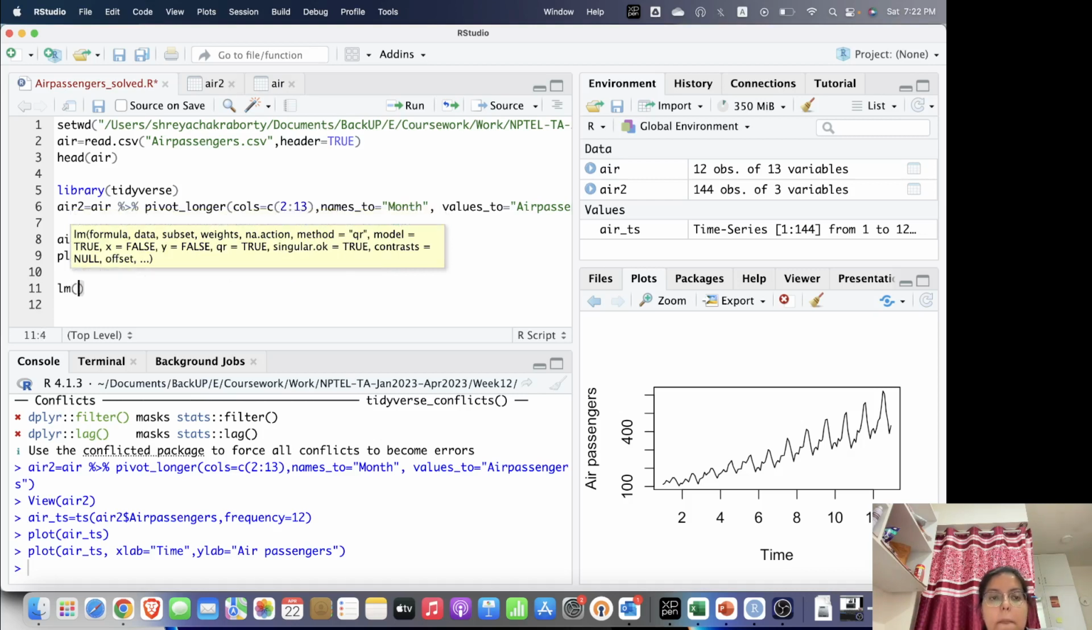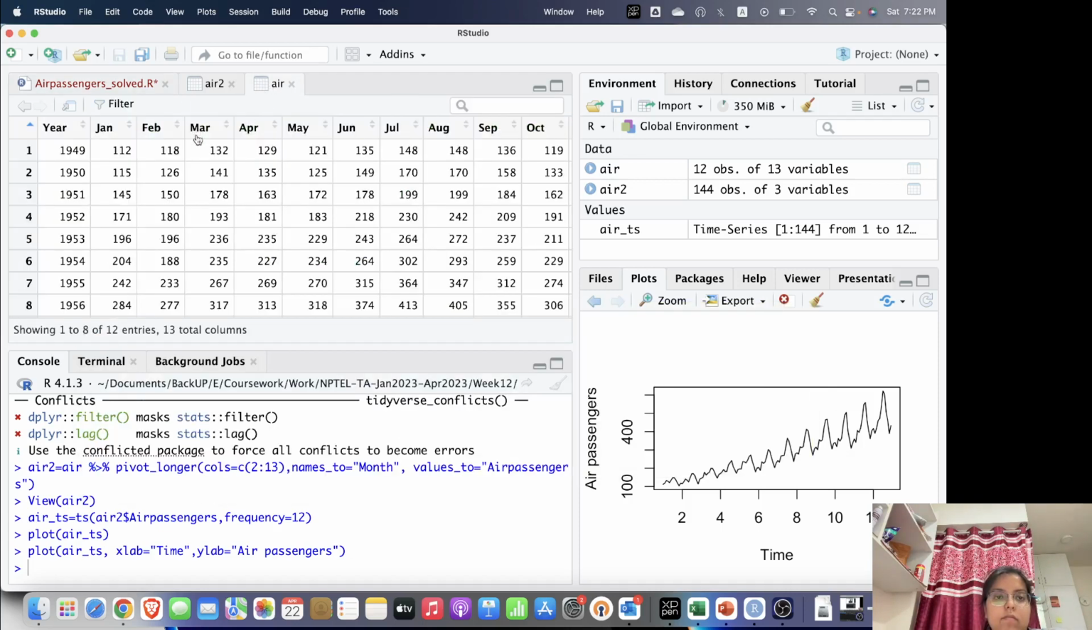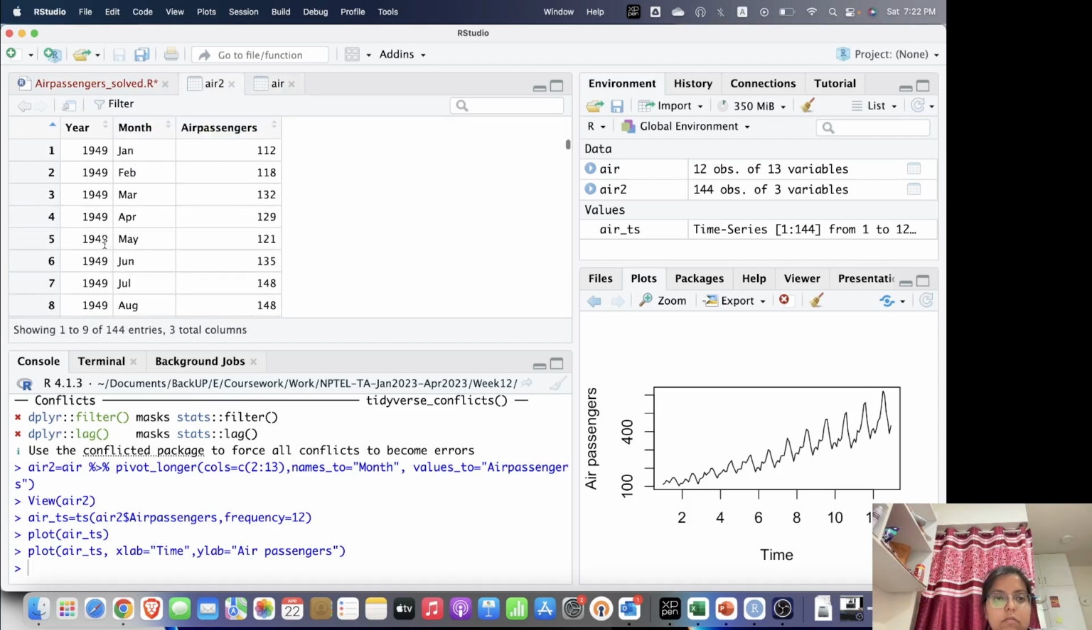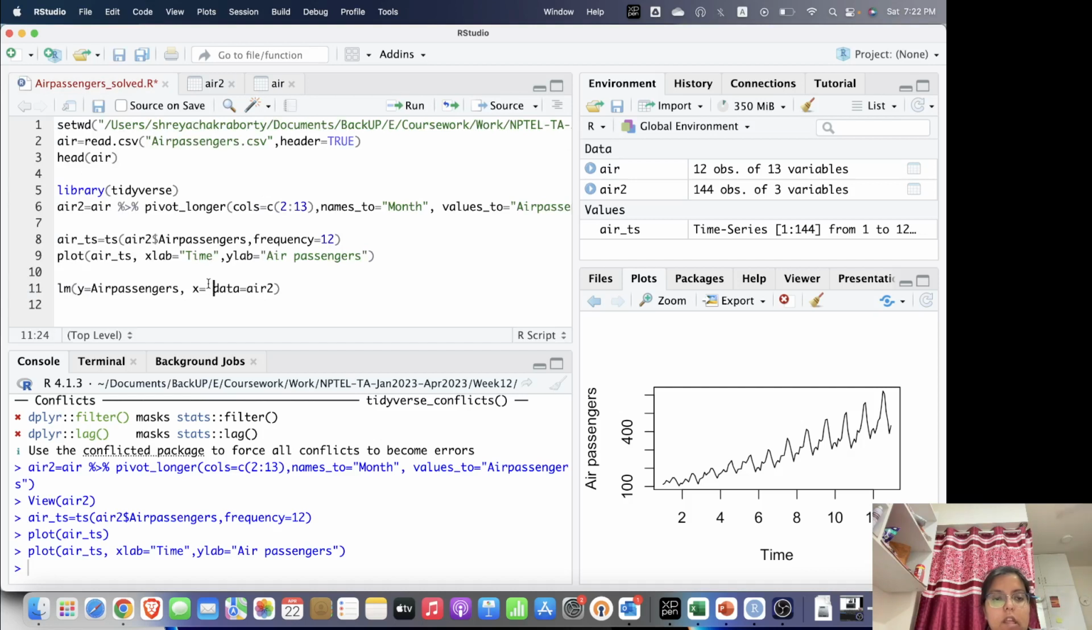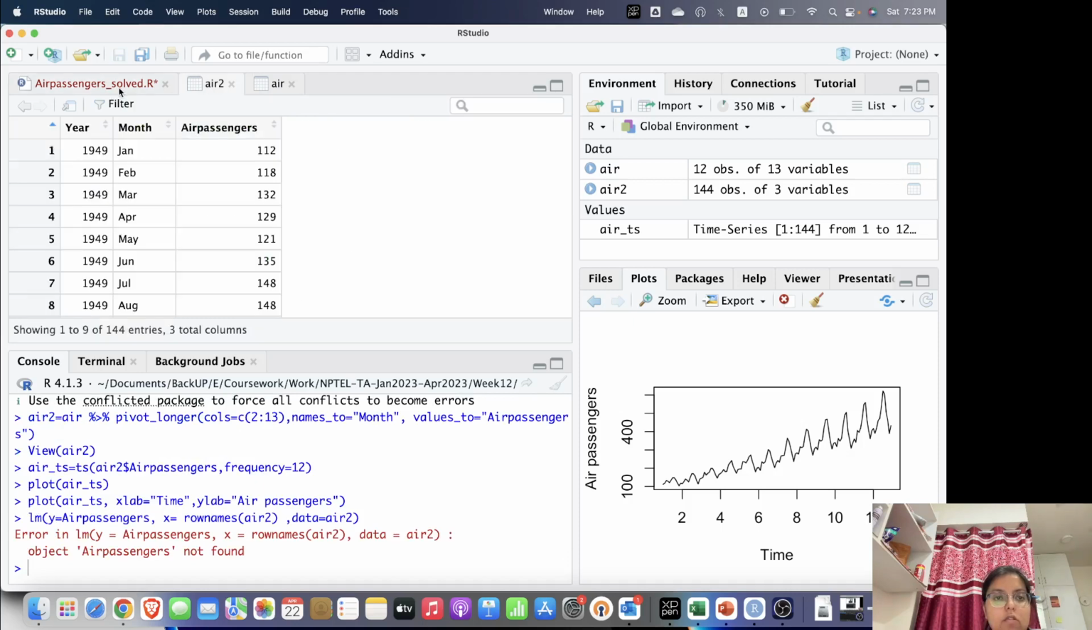Let's say if we are fitting a straight line, let us do lm, data equal to air2, Y equal to air passengers, and X equal to something. If I write row names of air2, passengers. Why is it not coming?